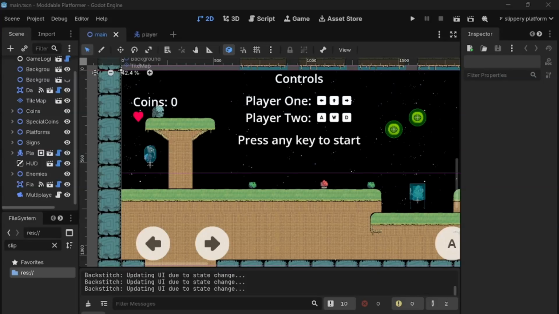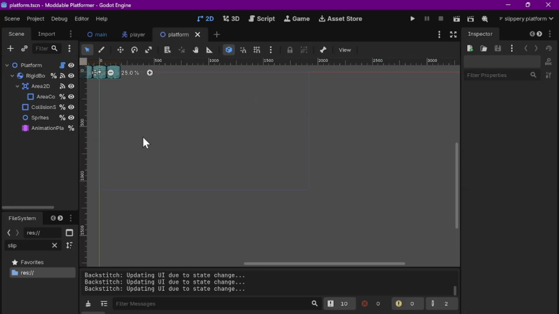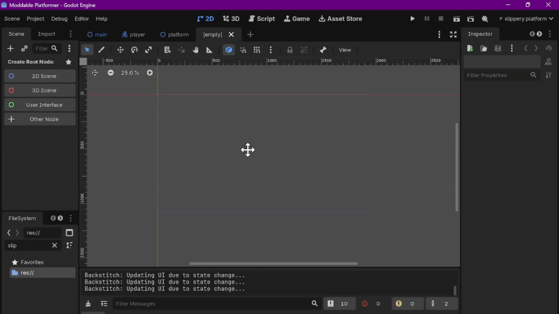Alright, we're gonna try to make a slippery platform. So first, I'm gonna find my platform node. I'm gonna open up its scene. And we're gonna make a new scene. We're gonna make our own slippery platform that we can place anywhere in the level.